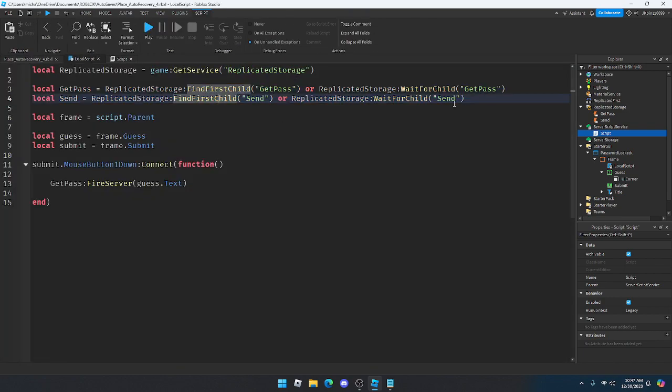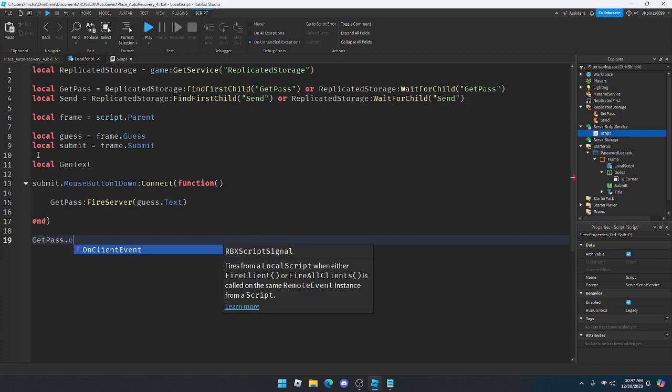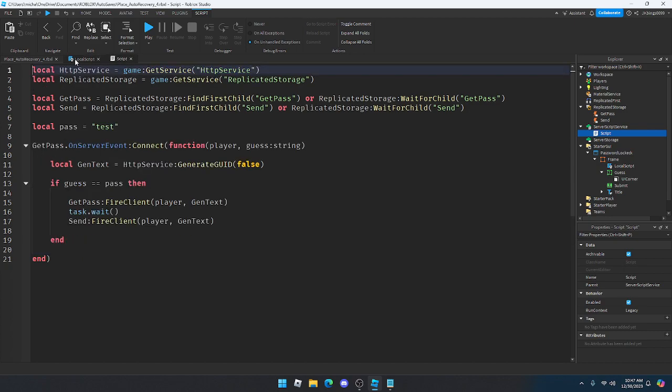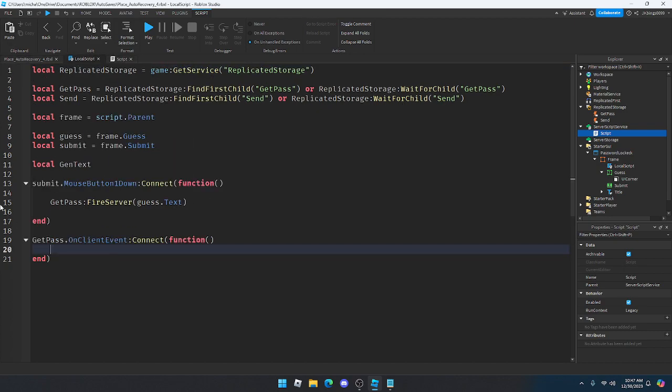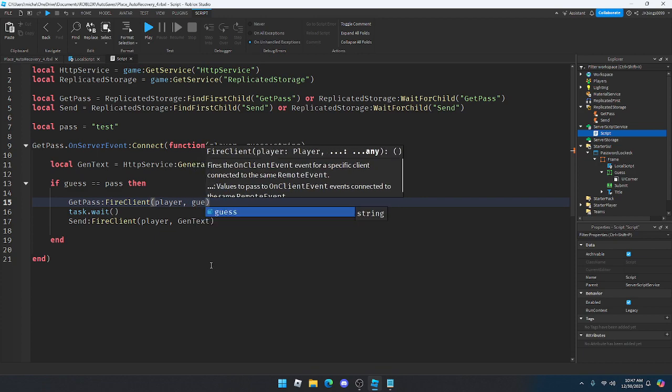So we're gonna go back to our local script. Then we're gonna go down here. We're gonna say local GenText, and then we're just gonna set it to nothing. So then we want to do getpass.OnClientEvent connect a function, and we're just sending back that they got it right. So we want to do if GenText. No. My bad. We want to add the guess. Sorry. We want to send back the guess.